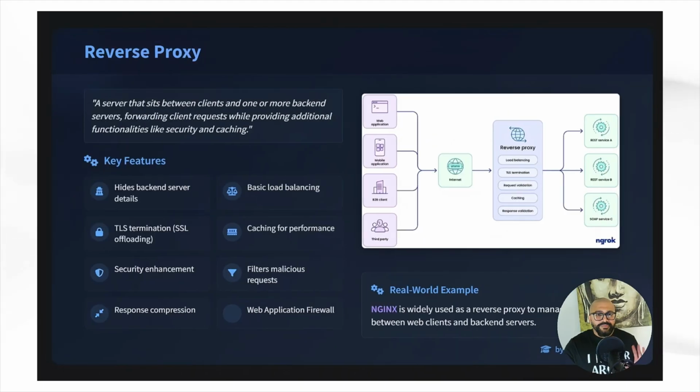Now, let's talk about reverse proxy. If an API gateway is like the front door of your house, a reverse proxy is more like a personal assistant who answers the door, checks who's there, and decides whether to let them in or not. So a reverse proxy sits between the client and one or more backend servers. When a request comes in, the reverse proxy receives it first, and then forwards it to the appropriate backend server. When the server responds, the reverse proxy sends that response back to the client.